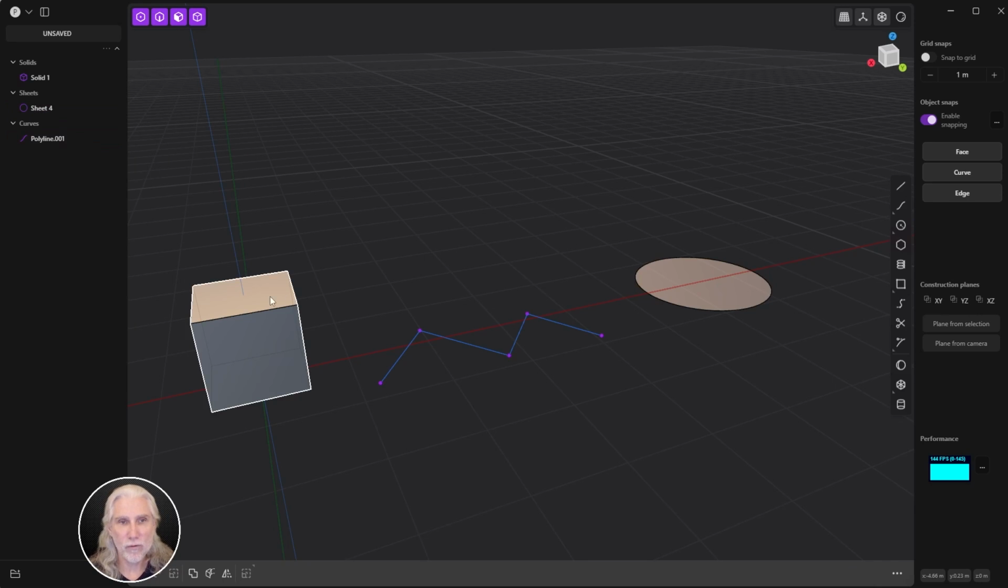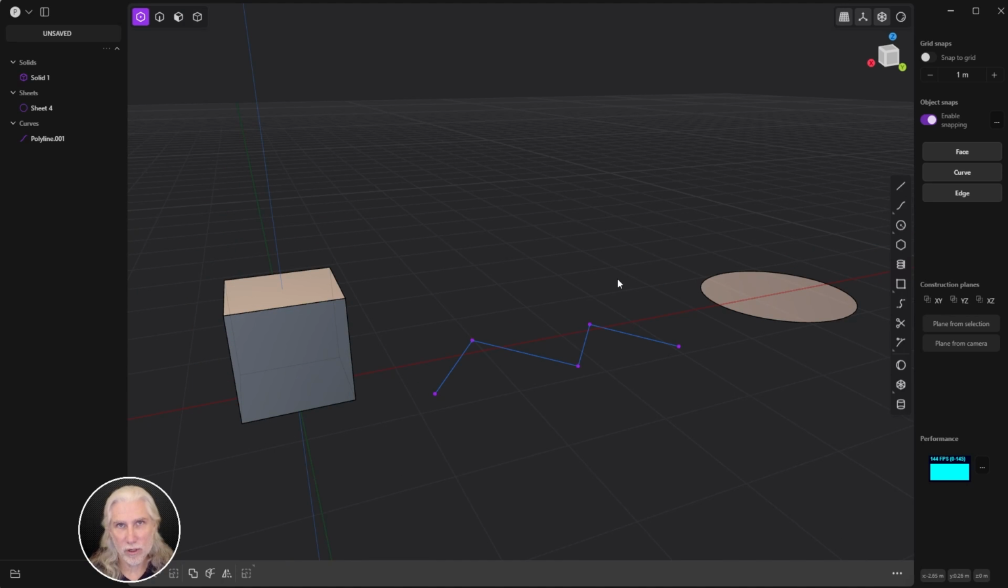So again, it seems a little weird because if I go to vertices, I cannot select vertices on a solid. That's something you have to kind of get used to. It's not like a polygon modeler. Now you can also do a convert selection in Plasticity similar to Modo.